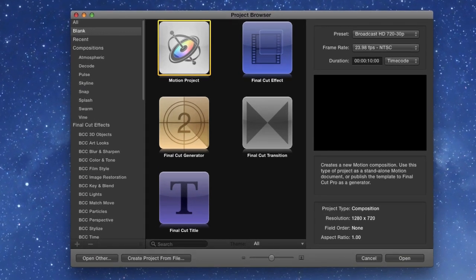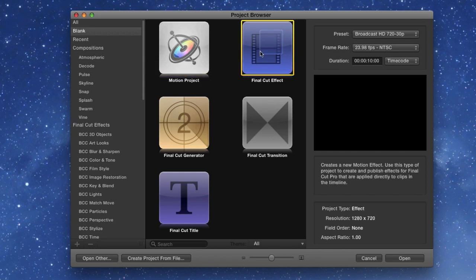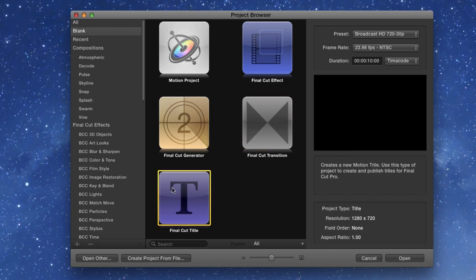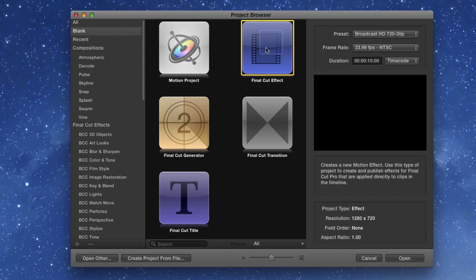When you open Motion, it gives you the option to create a Motion project, which is kind of a standalone project, or you can create Final Cut effects, or generators, or transitions, or titles. So this is where it really gets powerful. We're going to create a Final Cut effect. I'm going to make sure it's set to my broadcast 720 30p, and I'm going to click Open.